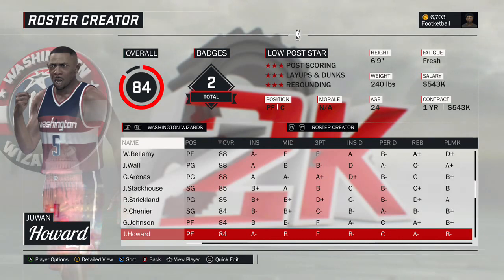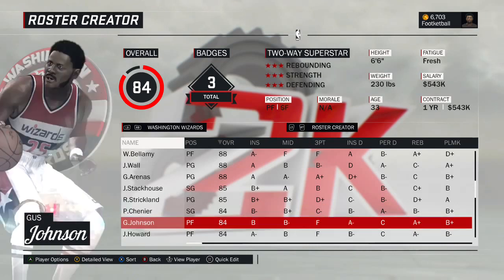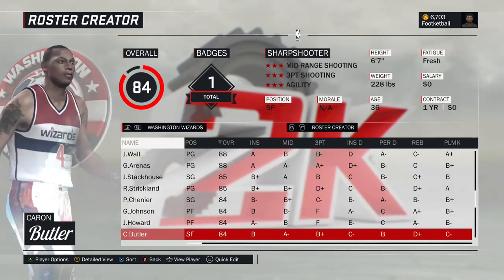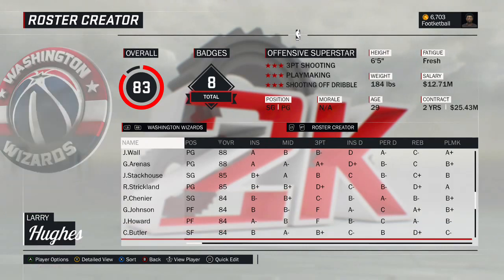There he is. Also another guy who was a little bit tough, but I think it'll be pretty fun to play with. As you can see, this is a deep team. Caron Butler also made the cut. Had an All-Star appearance. This is the '08 version of Caron Butler.